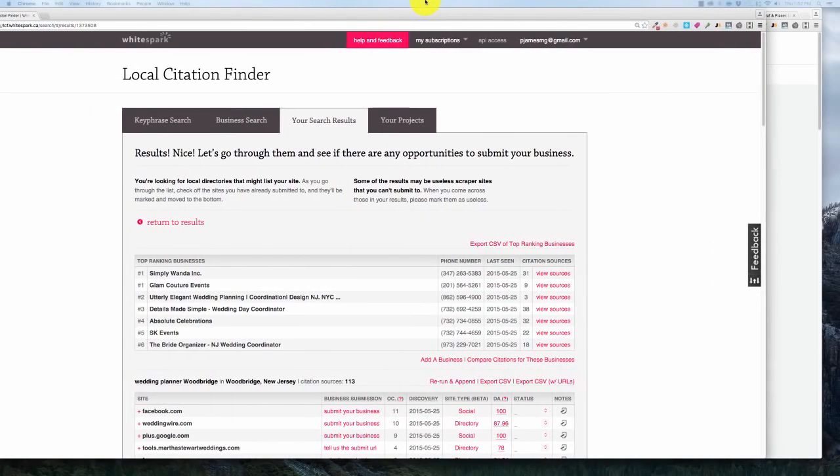Okay, so here's a good one. This one was for wedding planners in New Jersey. What it's going to do is break down the top people who are ranking in Google Maps, and then it's going to break down over here how many citations those people have. So the top person has 31 citations. Now, you can pretty much get an idea of how many citations you're going to need just by taking the average of the top people who are ranking.